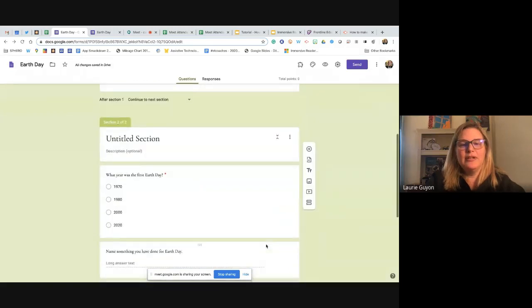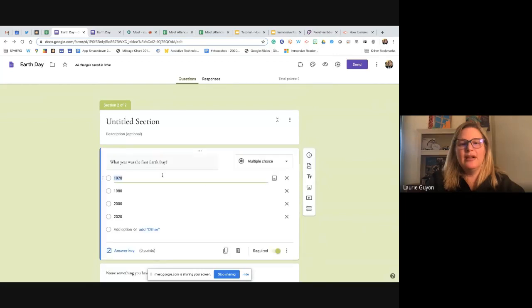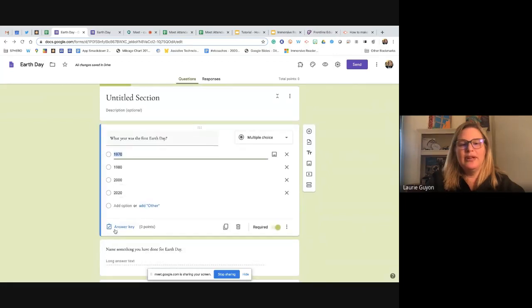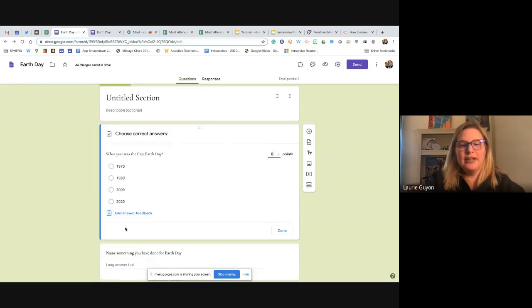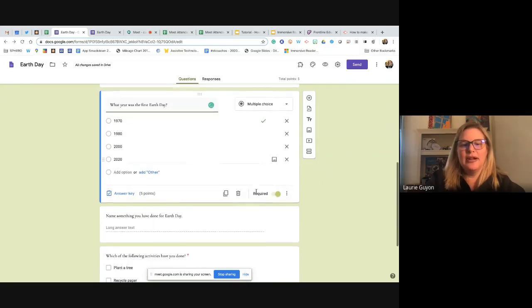If I go into this section where I have this multiple choice question, I'm going to click back into it. And now that it's a quiz, I'm given other options at the bottom here. I have the answer key where I can say this is the correct answer. And then I'm going to give it points. So maybe I'm going to give this a 5-point question. I can also give answer feedback if I want to say why, it started in such a year, whatever it happens to be. You click done. And then that's going to stay, and you see that green check there that's showing the correct answer.